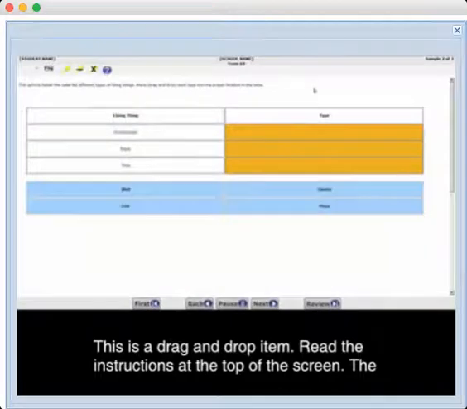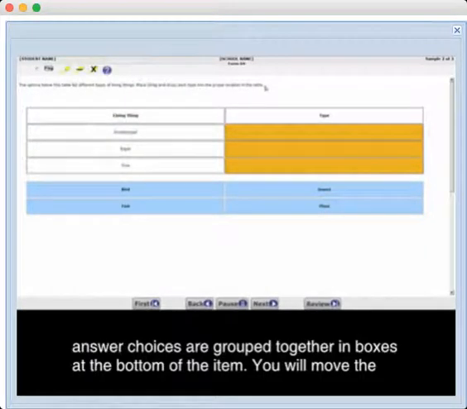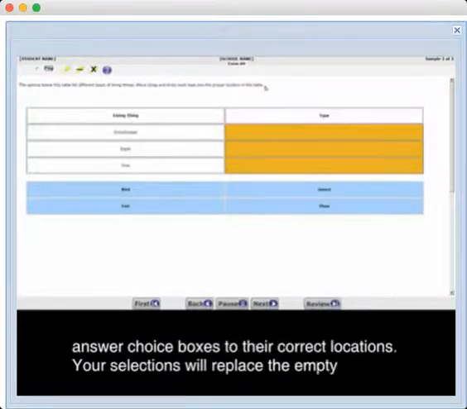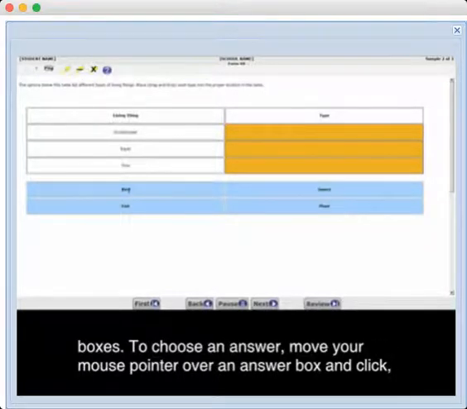This is a drag and drop item. Read the instructions at the top of the screen. The answer choices are grouped together in boxes at the bottom of the item. You will move the answer choice boxes to their correct locations. Your selections will replace the empty boxes.